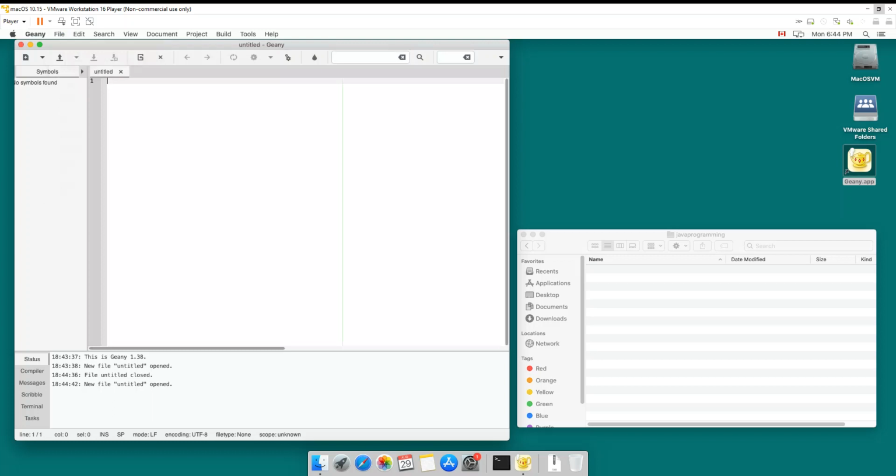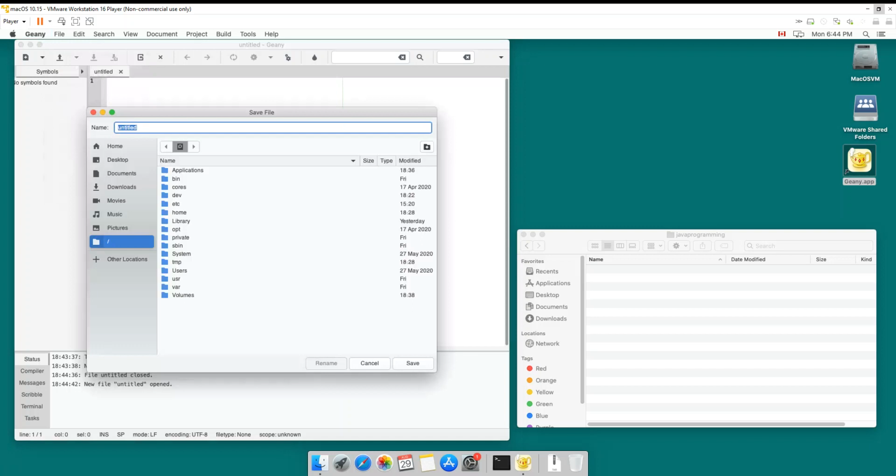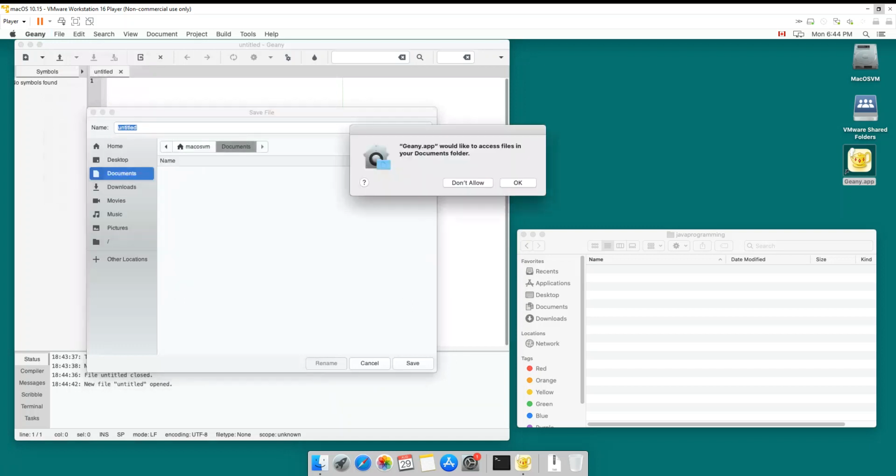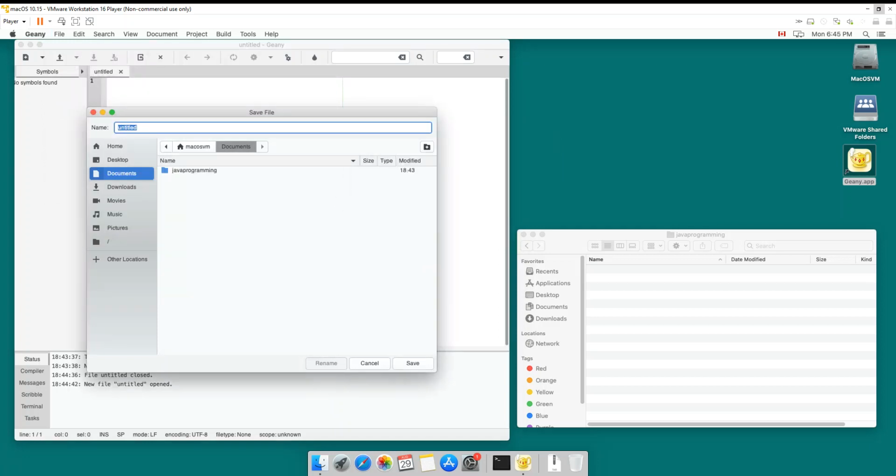Now Geany doesn't know we're actually programming in Java yet. Really has no idea. To do that, first thing we need to do is do a file save as. And here's where that folder comes in. So I'm going to click on Documents, and this is part of that security thing. For the very first time, yes, I want to allow it. We'll go into Java Programming, and now we want to give it a name. So up here in Untitled, I'm going to take that out and type in HelloWorld.java.